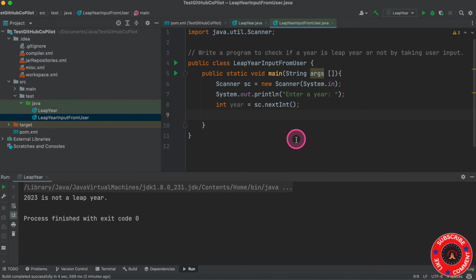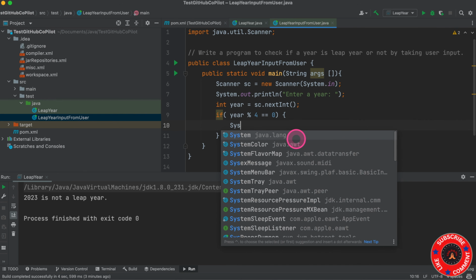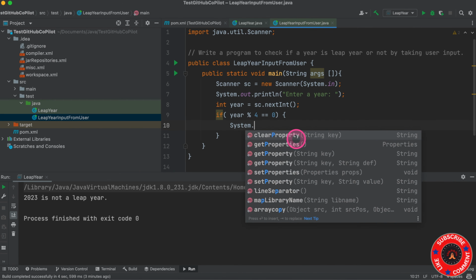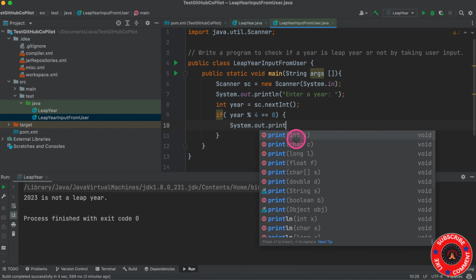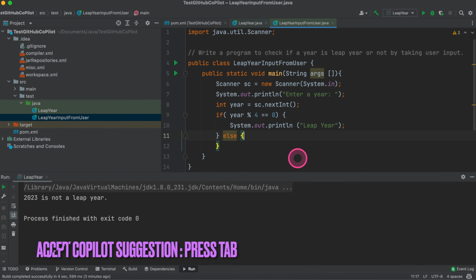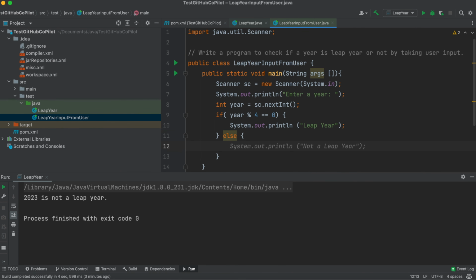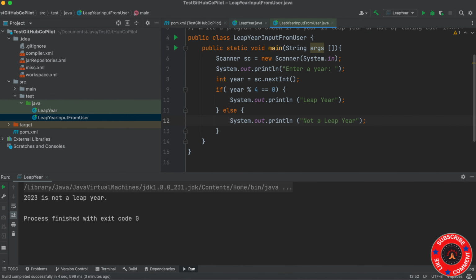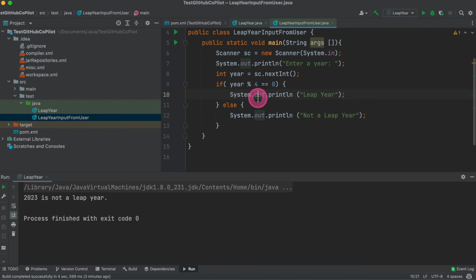After that, I want to do if year mod 4 equals 0, System.out.println leap year. Else, automatically it's coming as else. So I'll press Tab, enter, and the next line is coming out. I didn't type anything. So now my program is ready. So let's run it.